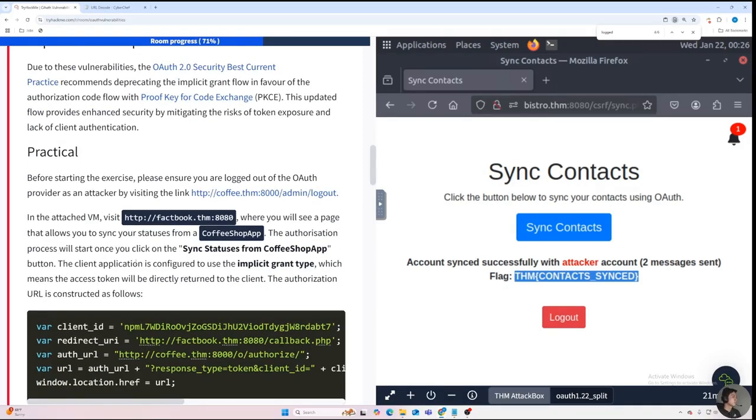Practical. Before starting the exercise, ensure that you are logged out of the OAuth provider as attacker by visiting this one. Okay.